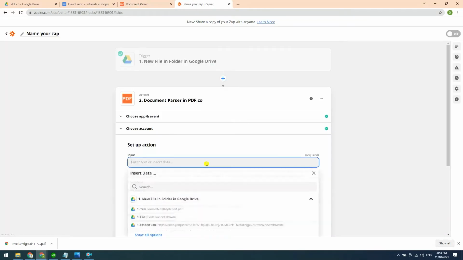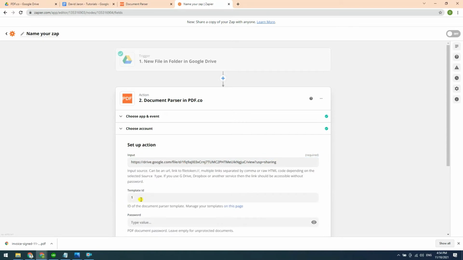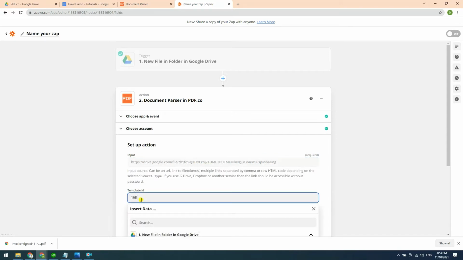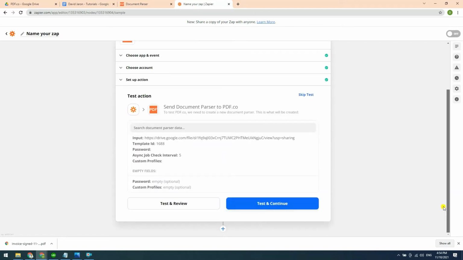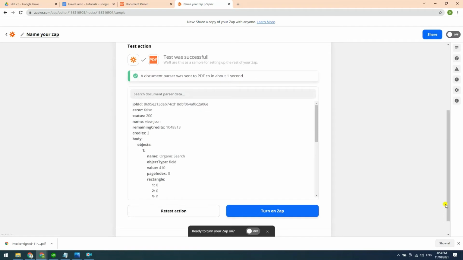Let's set up the Document Parser action event. In the Input field, select or choose the source file URL. In the Template field, enter the template ID. Now, let's send our Document Parser configuration to PDF.co to test and review. Excellent. Our test was successful. PDF.co returned our parsed value.